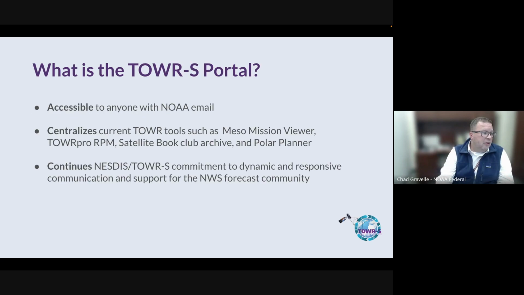Okay, so what is the TOWR-S Portal? It's accessible to anyone with no email, and you'll find that out at the end. It really centralizes the way that TOWR-S tools support you all. Like the meso mission viewer, seeing where the mesoscale sectors are. The Tower Pro RPM is included so that when there's an update, like there was a big update a couple weeks ago, all that information will be in the portal. You can go look at any satellite book club archive, and there are some very interesting search features associated with that, and the polar planner as well.